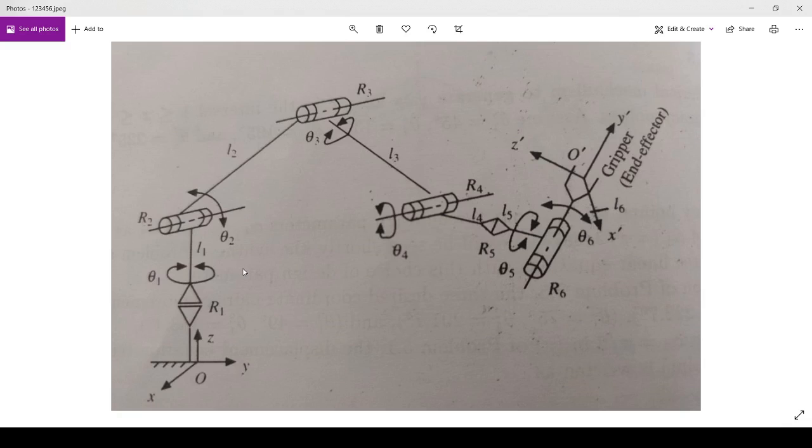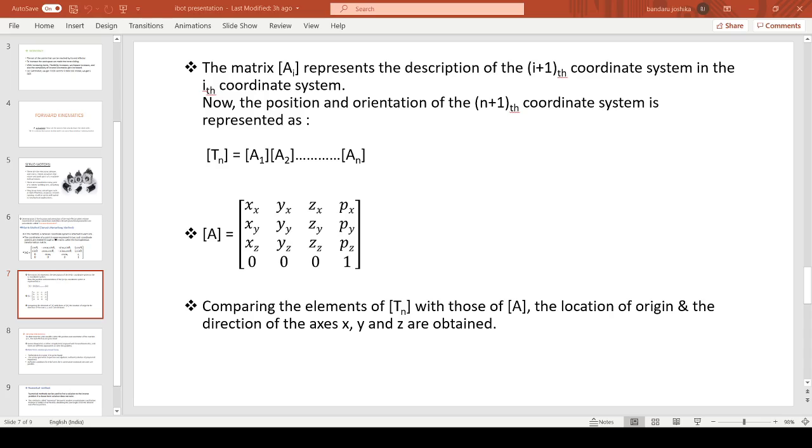Thus, we obtain the matrix in the O dash coordinate system with respect to the points that are determined in the O coordinate system, that is the reference coordinate system. Here the final matrix is A, which is given by xx, yx, zx, px, xy, yy, zy, py, xz, yz, zz, pz and 0, 0, 0, 1.